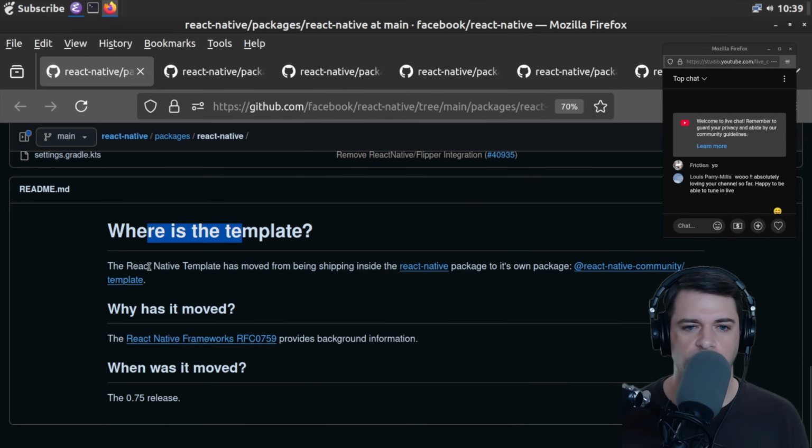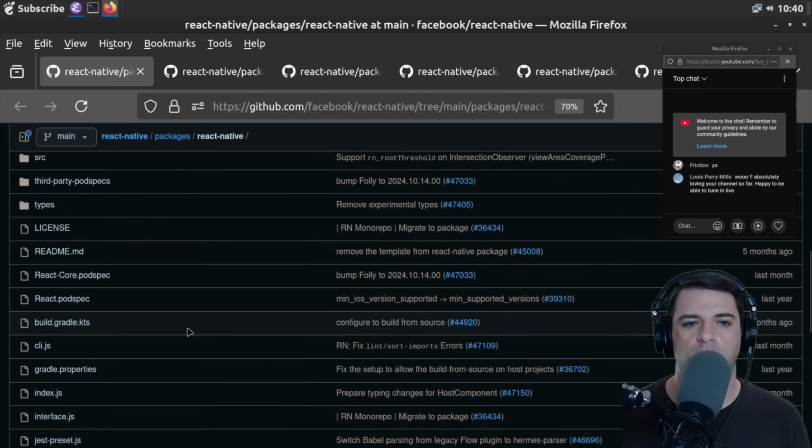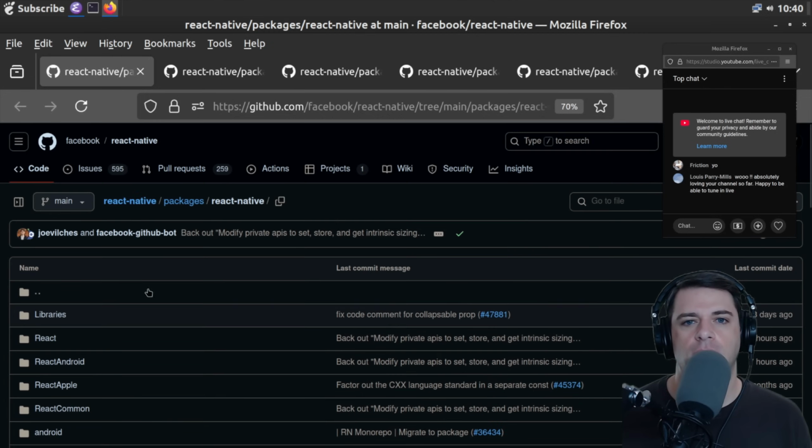Where is the template? The React Native template has moved from shipping inside a React Native package to its own package. Why has it moved? And there's some RFC for it. Okay, I think this should be good.